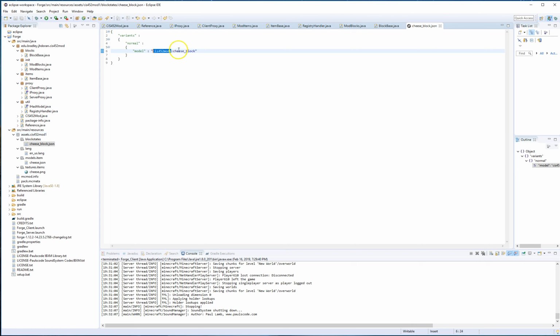And then cheese block. Well, how does it know where to look for it? It's going to look for it under models. Well, we don't have models down there just yet, but we are going to get to that point.